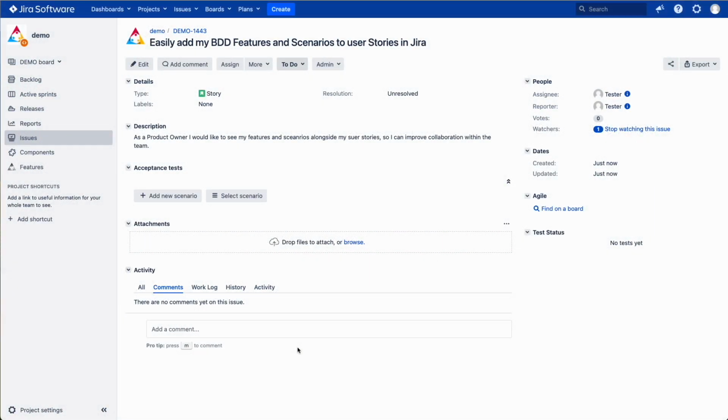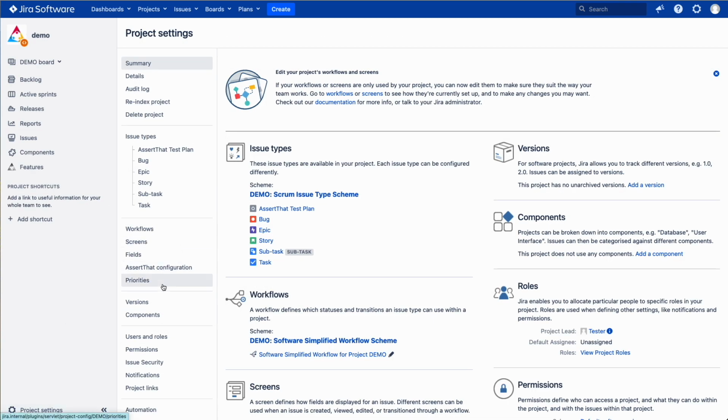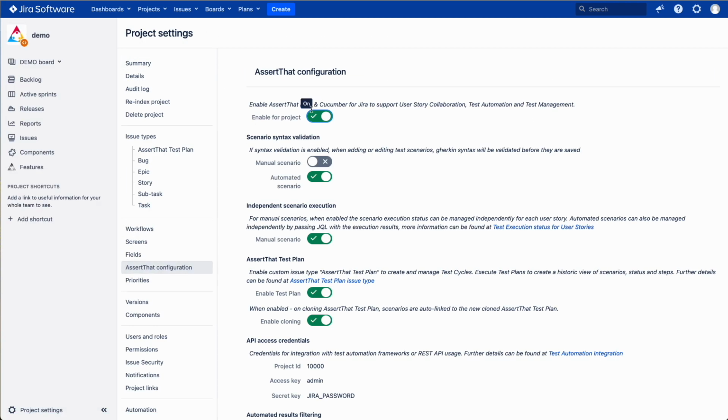We'll assume that you've already installed the plugin. To view the AssertThat functionality, you'll need to enable it on a project by project basis. This is done from the project settings. So you can access it from the project settings here, go to AssertThat configuration, and again, enable for the project.